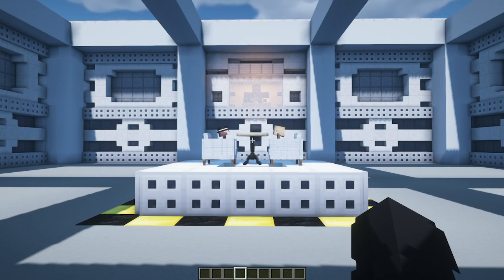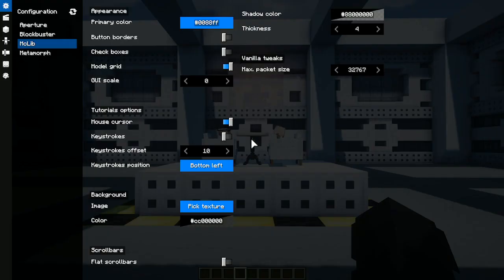Just like all mods in this update, Aperture's mod options have been moved to McLib's configuration menu. By clicking Ctrl+0, you'll access it.